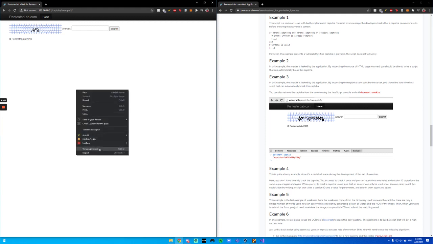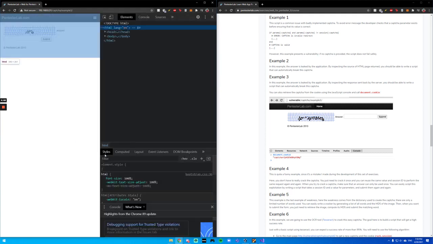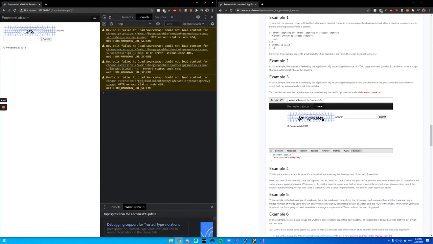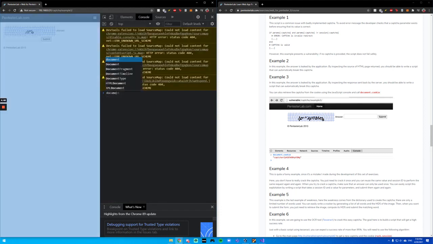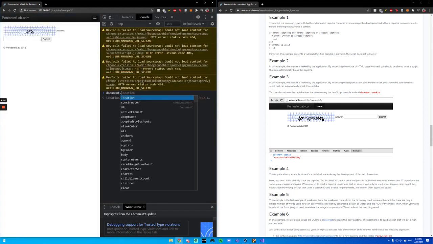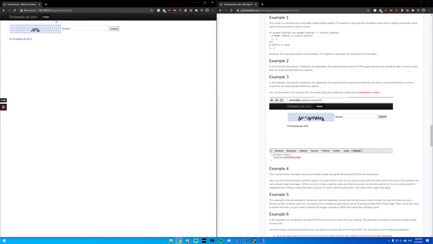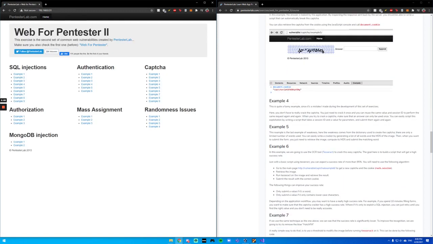So we come here to example number 3, inspect, console. We're gonna add document dot cookie. And as you can see, we've obtained the captcha from the website. Now moving onward to example 4.